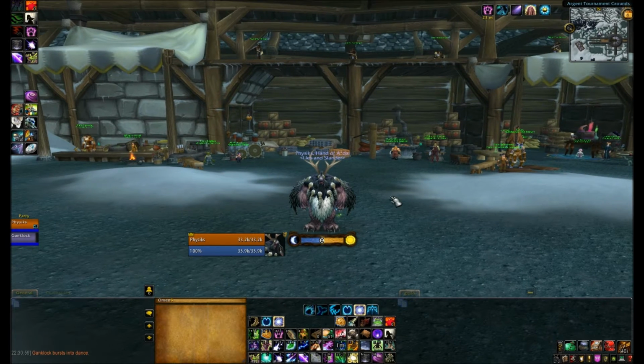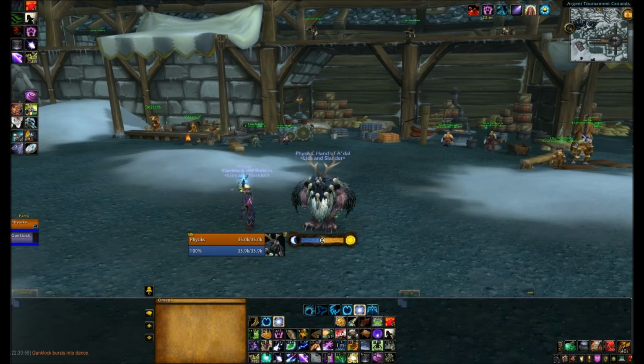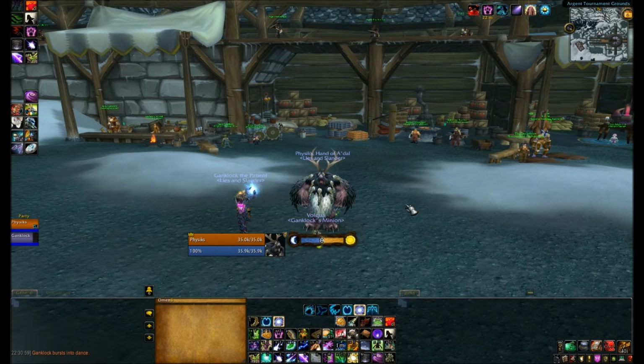I got a few questions concerning my UI, and with the help of Ganklock, who is around here somewhere, there he is, I'm gonna talk about different add-ons that I use and how I set them up. I'll even go into detail on Power Auras, because I know that's confusing for some people. I've gotten a few questions concerning mine, and hopefully this helps.